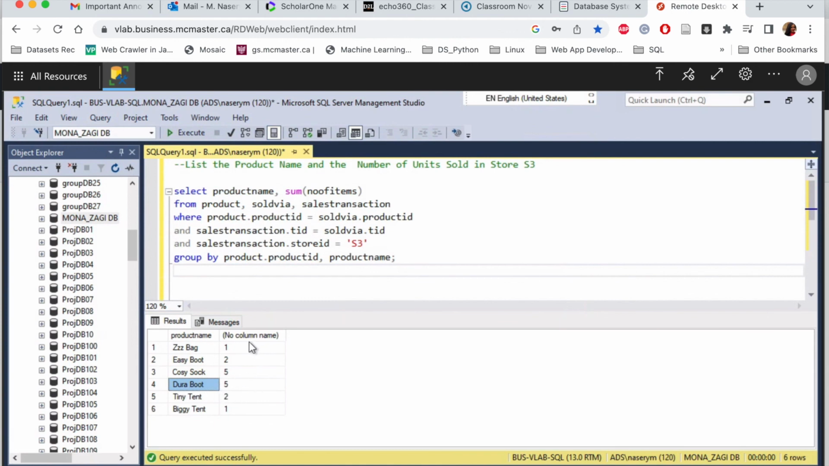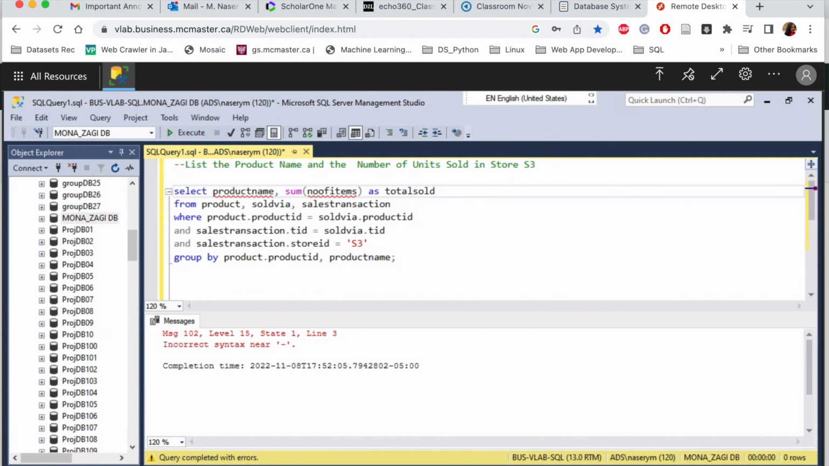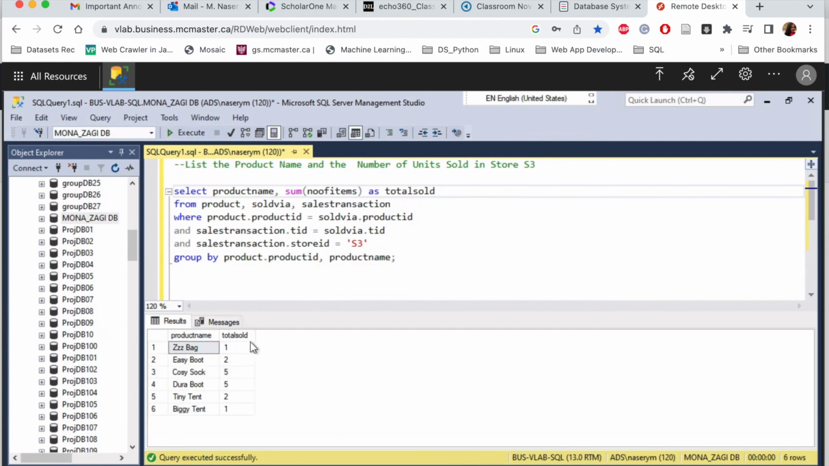Now, one other point I would like to mention here, which is not really important, but just to let you know, you can see the name of the column here is no column name. This is the sum of number of items. And this is where you can actually use an alias, or AS. So you can write AS and rename, choosing a name for this column. For example, I'm going to write total sold as the name for this column. Now if I execute this, so now it's the total sold.